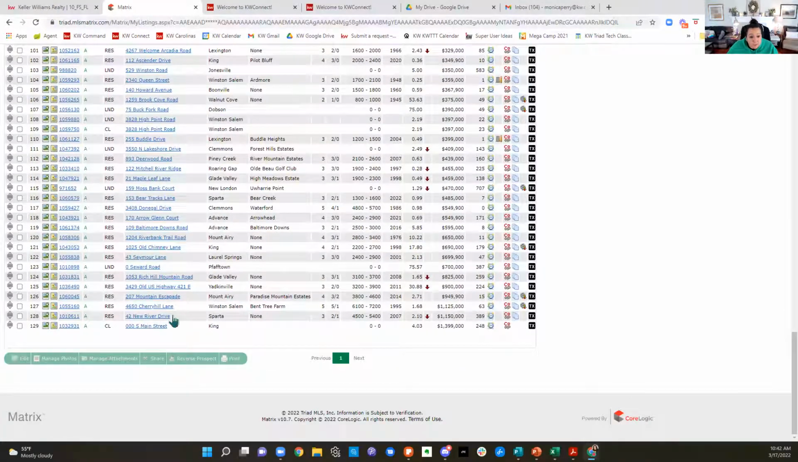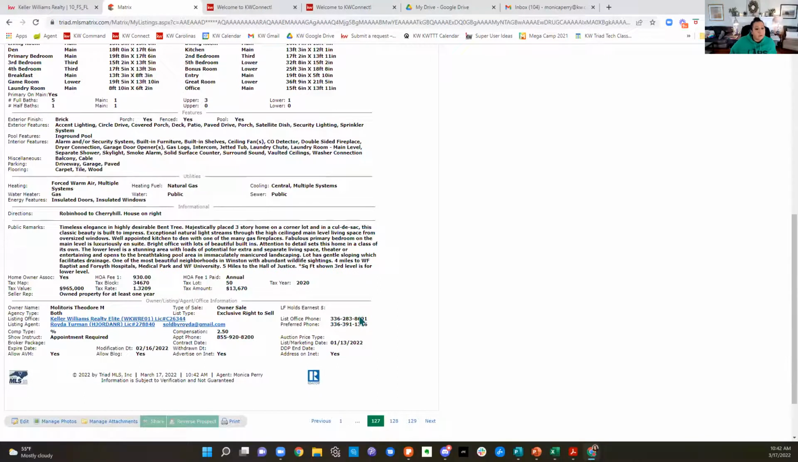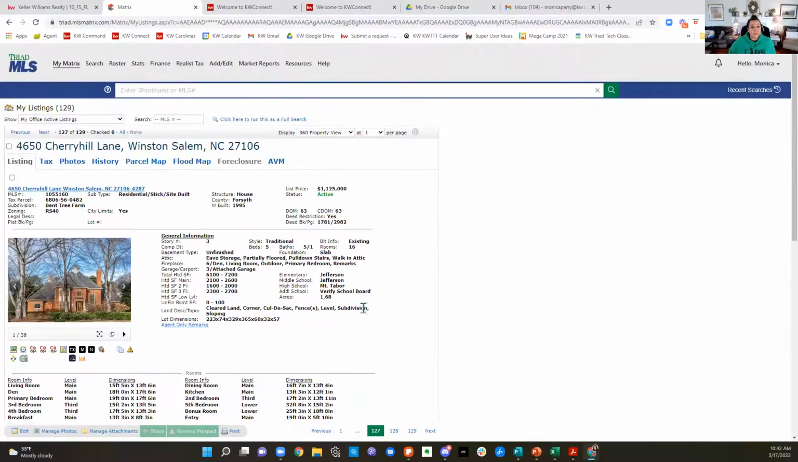Okay, let's see. Bent Tree Farm. Yes, please. This must be Blake's. Oh, maybe not. I lied. It's Royda. Thank you, Royda. I'm going to use your $1 million listing over in Bent Tree Farm. That is 4650 Cherry Hill Lane. That's what we're going to be using. I'm going to copy that.